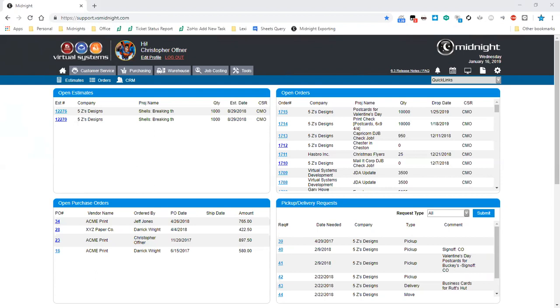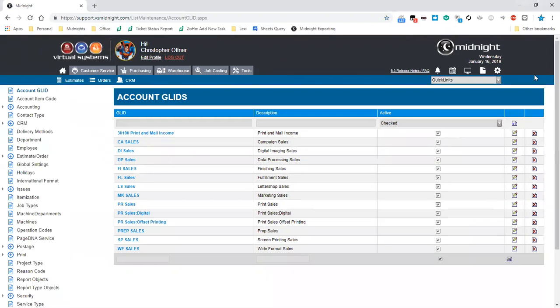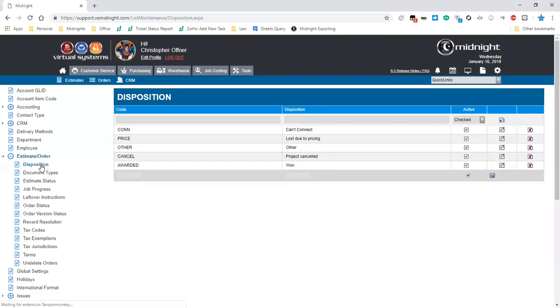To start things off, I'll take a look at our admin menu. Within here, we'll see a lot of different menus which control different choices which we see across Midnight's estimates. We can find many of them within the estimate/order list in here, starting with our disposition.